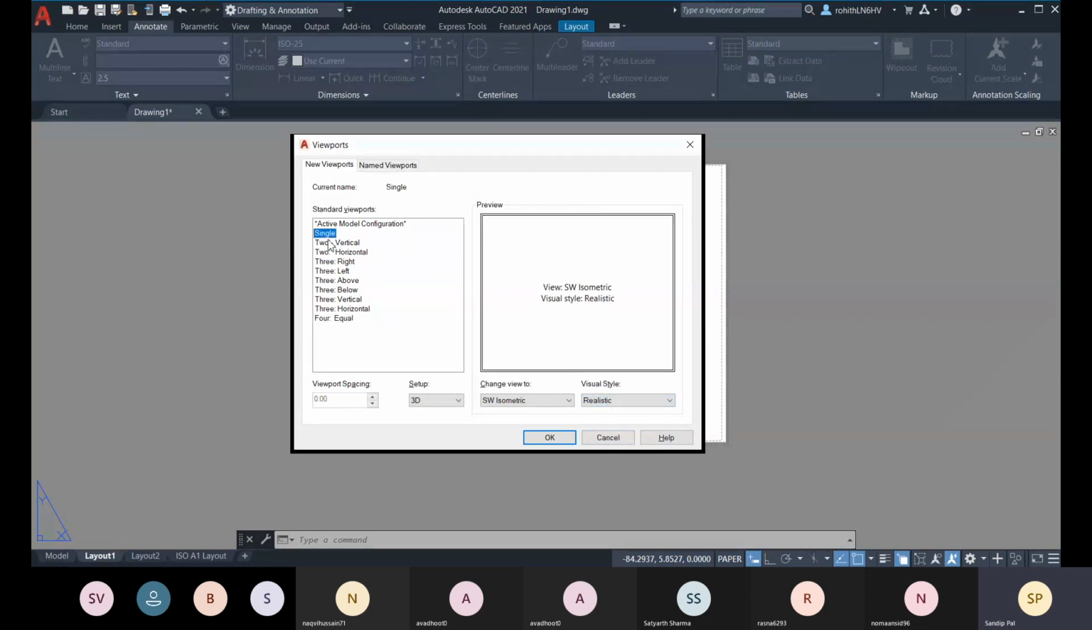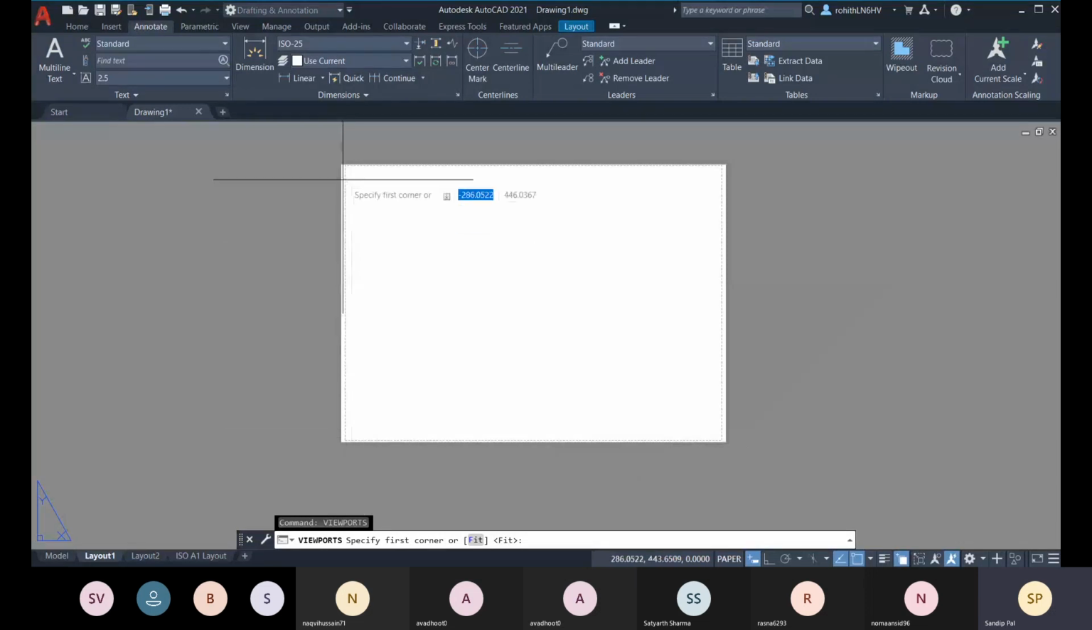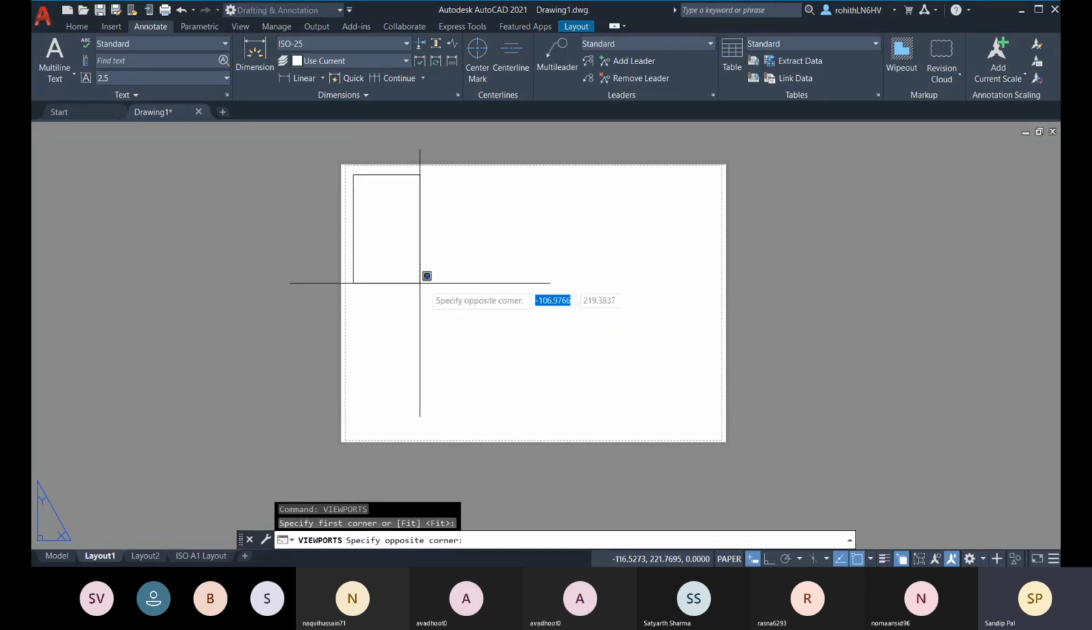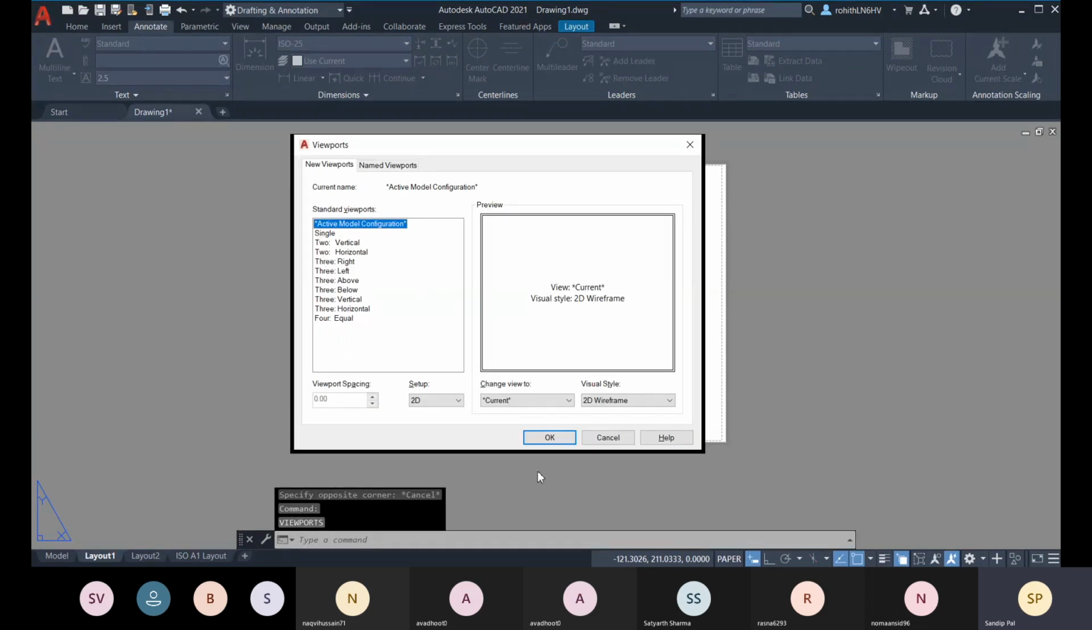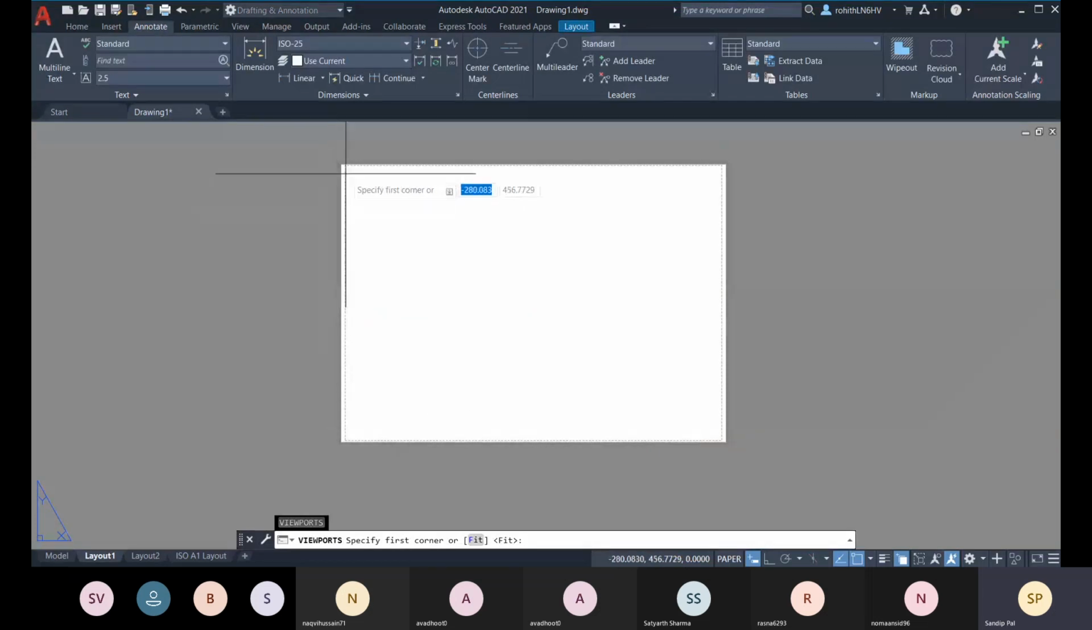So let's go for a single viewport, and here it will be 2D, and the view will be current view in model space. And about the visual style, let's go for 2D wireframe. So let's click on OK, and here I need to place it. I can go with placing this way, first corner and second corner. This way I can place it, but I'll not place it like that. I will place it exactly on the margin within this printable area.